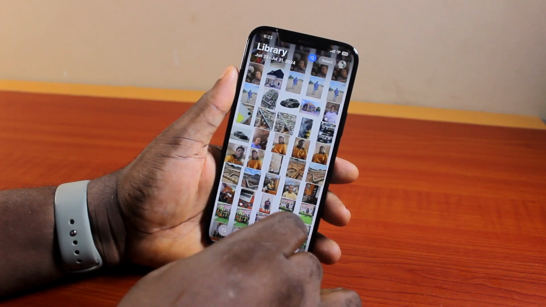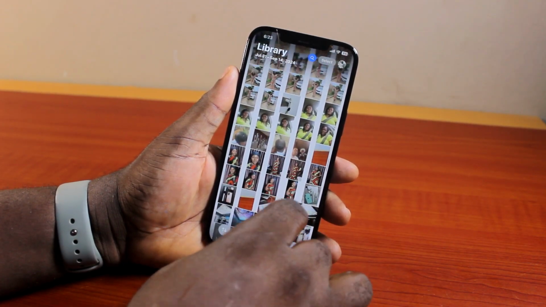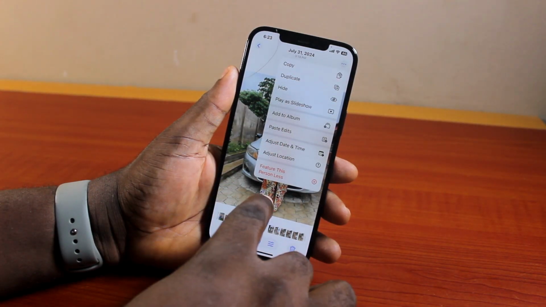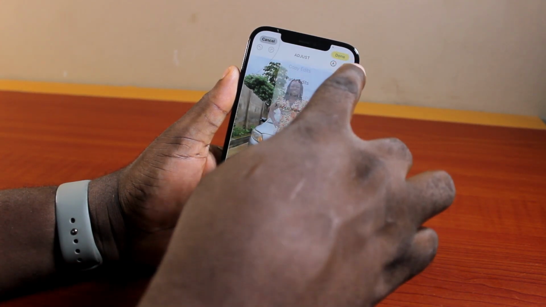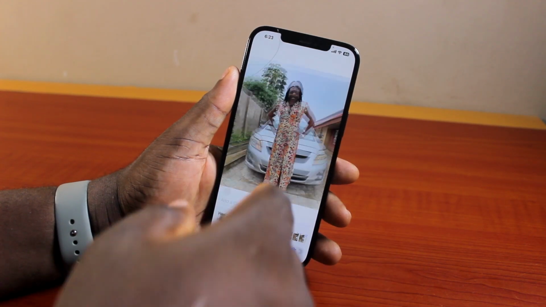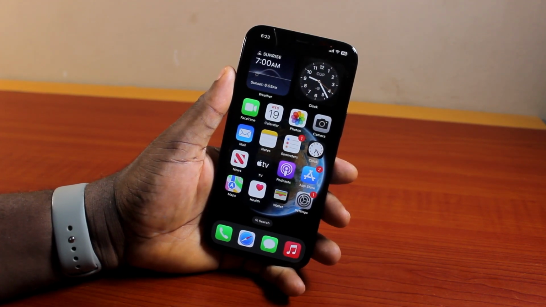And that is it. So you can repeat this edit on all photo you have on your phone. So just go ahead, click on the edit button, select three dots, paste edit, then click on done. So that's exactly how to copy and paste photo edits on iPhone.